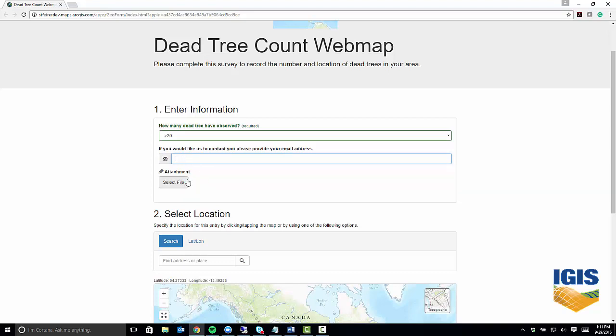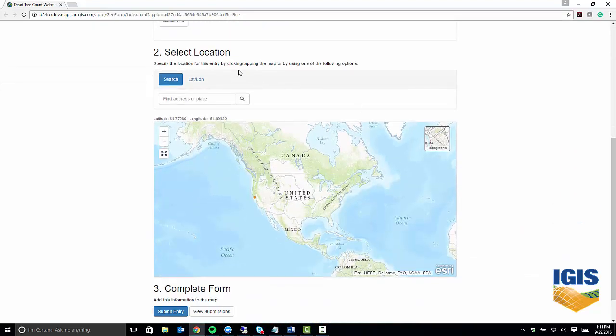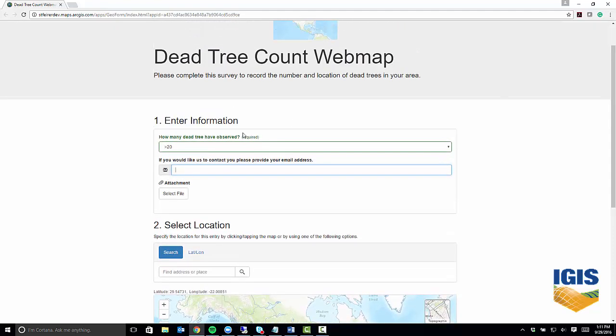You can attach a photo or file from your device, as well as locate where you are. Ideally, this will happen the minute they start the app, but they can also search for the current address or an address they're interested in, and then they can submit an entry. Just to show you how this process works, here I'm going to choose that there were greater than 20 dead trees nearby. I'm going to put my contact information in if I want to be contacted.